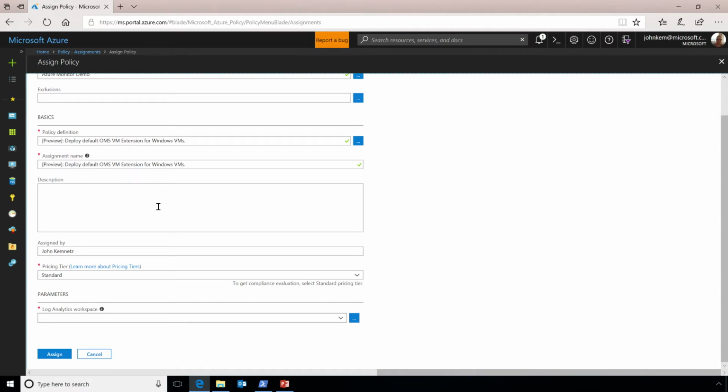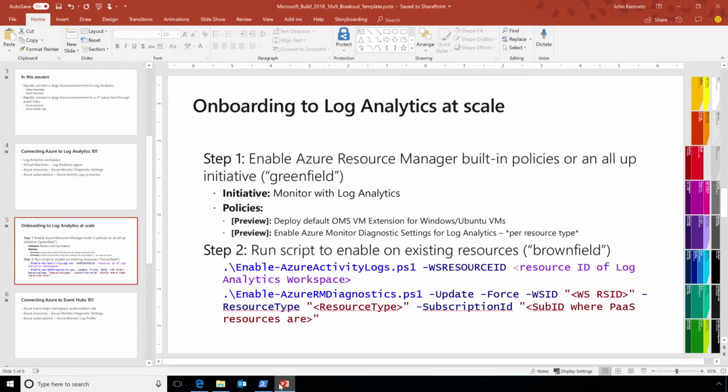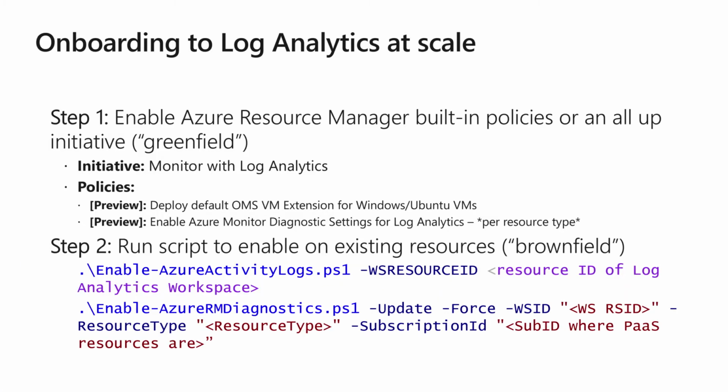So we showed you how to do that on a virtual machine. The same is also true for these other Azure resource types. Policies are available for both of those scenarios. And then step two, we provide a set of scripts in PowerShell that, with a few simple inputs, can automatically set this up for all of your existing resources.